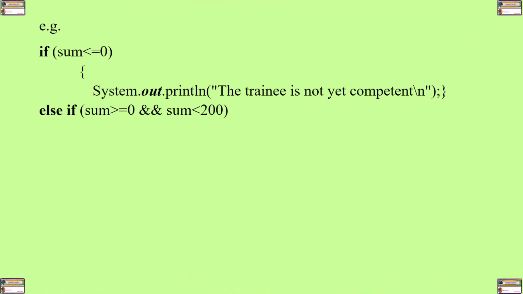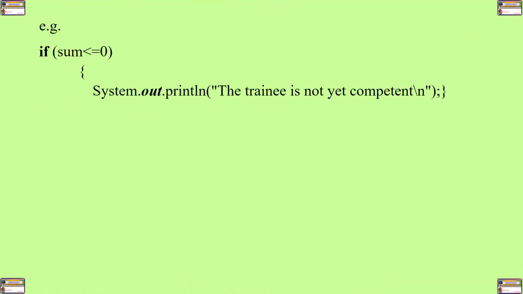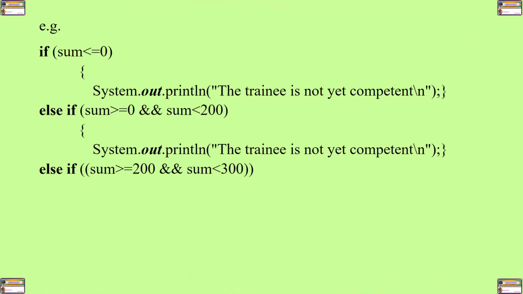It will check if that value is greater than 0 and less than 200, meaning it is within the range of 0 to 199. So if that condition evaluates to true, then the system will display the message that the trainee is not yet competent. Otherwise, if the second condition does not evaluate true, the translator will check the third condition. And what is the third condition?